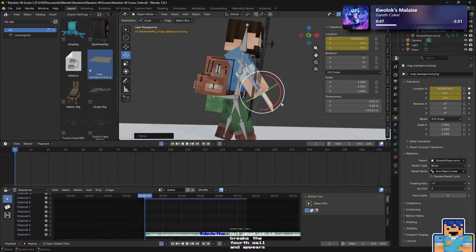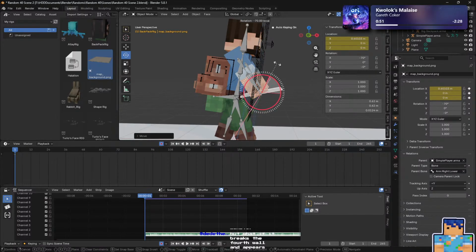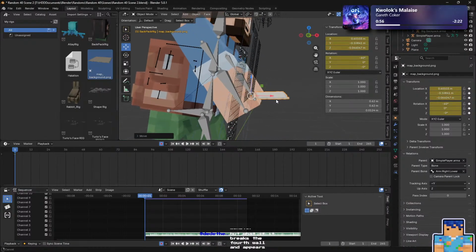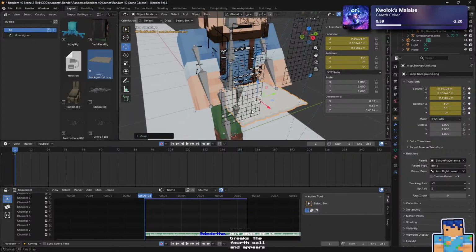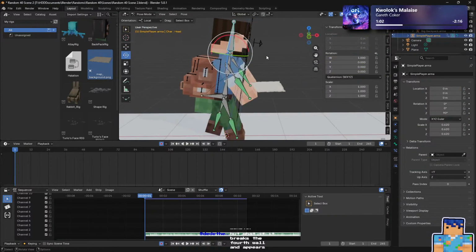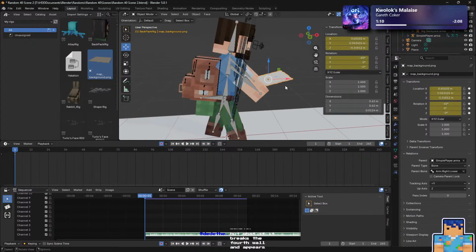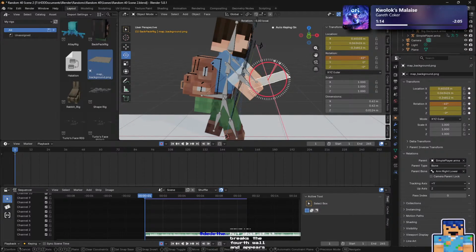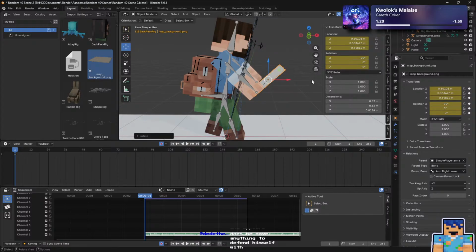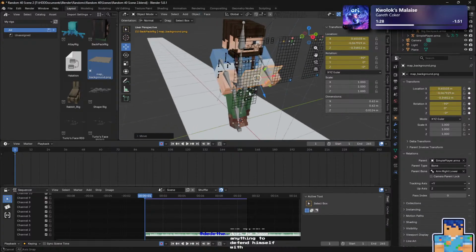Guys, I'm scared. What's going on? Needs to be rotated a bit more. Let's go with, actually, probably just go with 90. How do I? Cool.